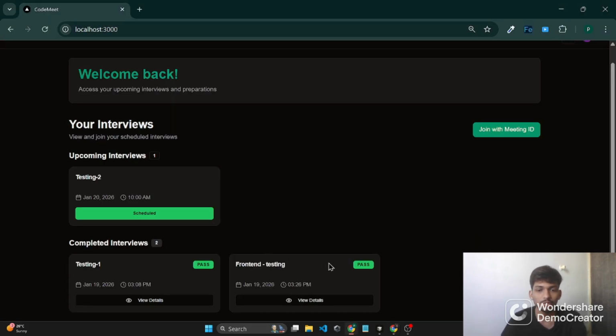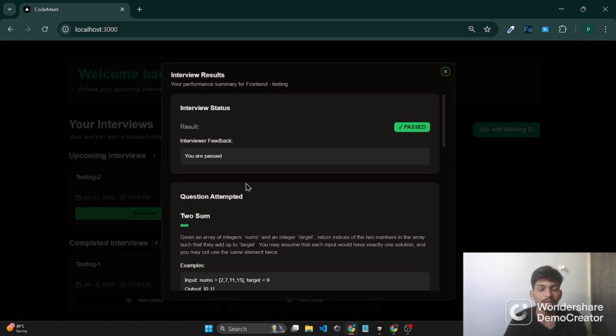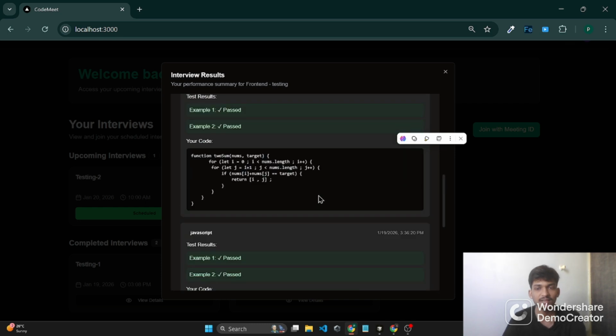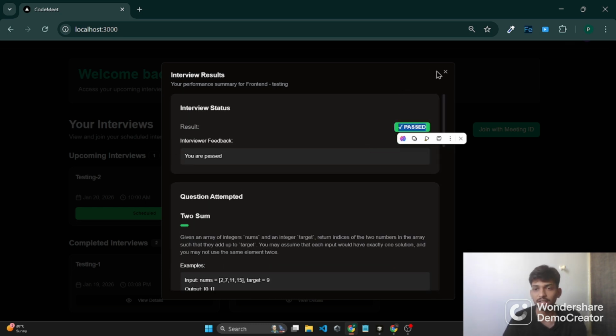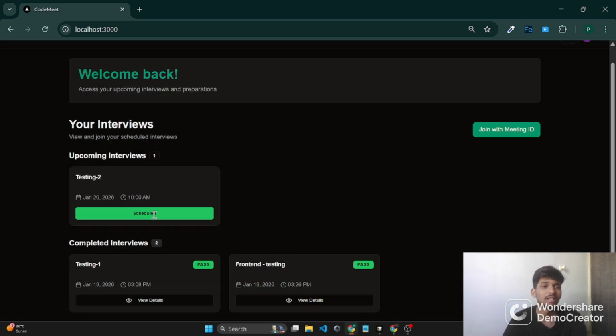We are able to see that in the status as well, and in the candidate section, that we are passed, along with the note that you are passed, and the status passed. We are also able to see the submissions as a candidate. So yeah, this is the basic overview of this application.